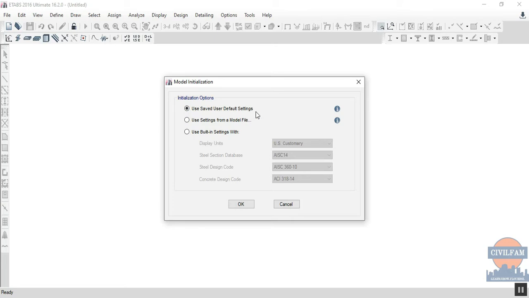If you use saved user default settings, the software will actually pick up US codes for you, and you cannot change these things. Use settings from a model file means you give it a model file that already has the limitations and codes pre-installed, and you model based on that. But as we don't have anything right now, we'll go for the third option, which is use built-in settings with. This is what we go for every single time because we're using Indian codes.